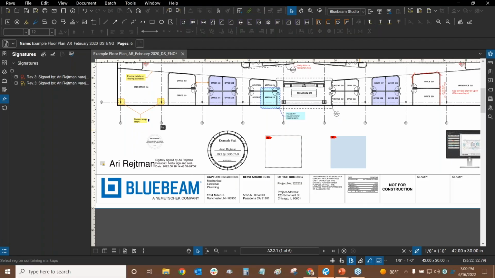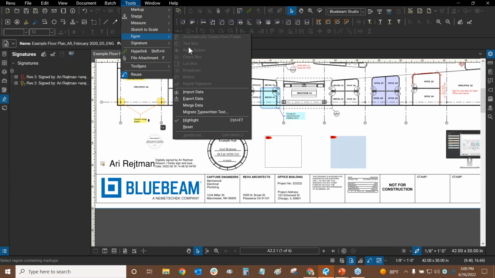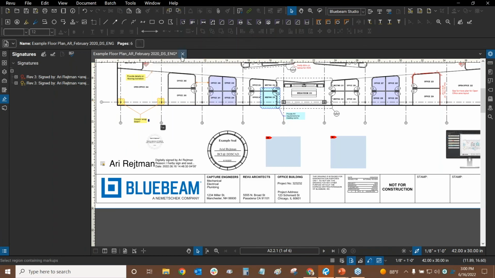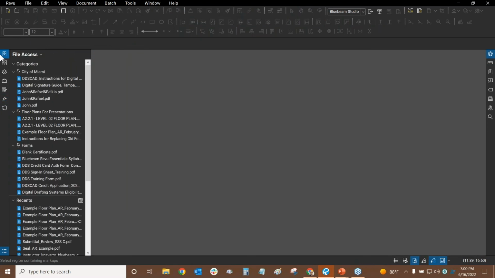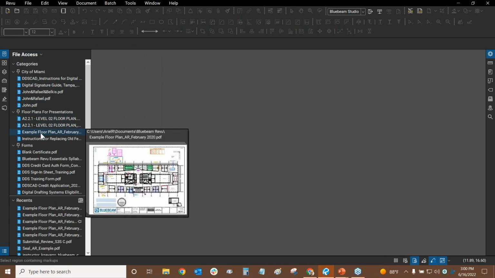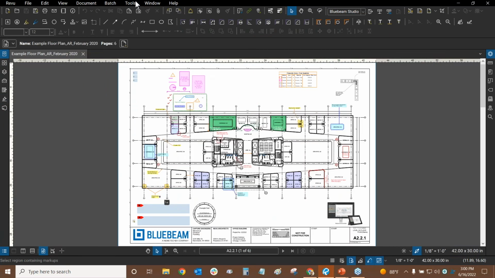So to make a form field, you can only do this with Revu Extreme. You can go to the Tools dropdown, mouse over Form, and I have these options here. Now let me go to a document that has not been signed because you can't really create regular form fields after signing. Luckily, you can create signature fields after signing.